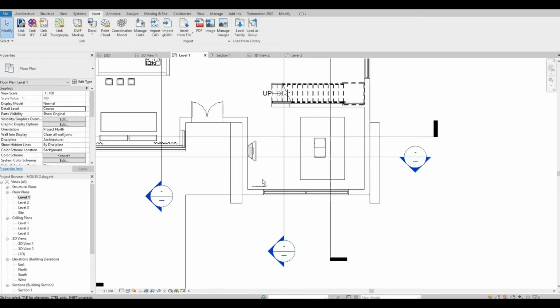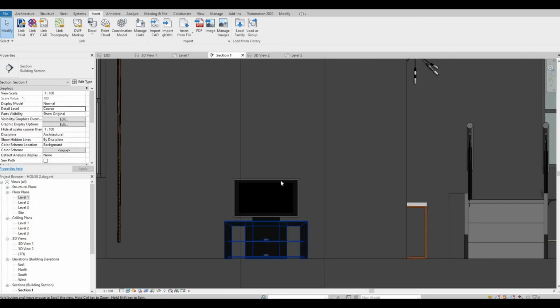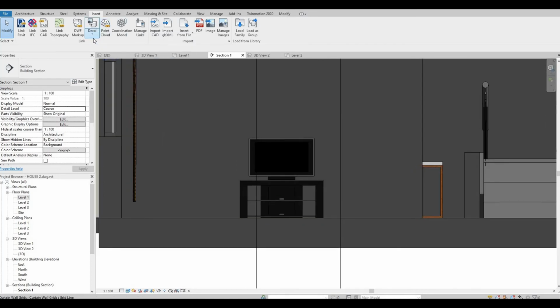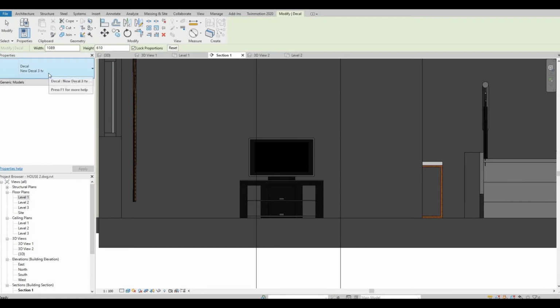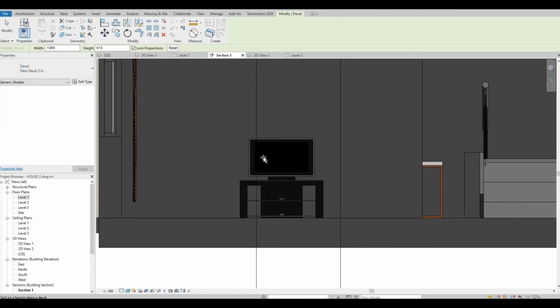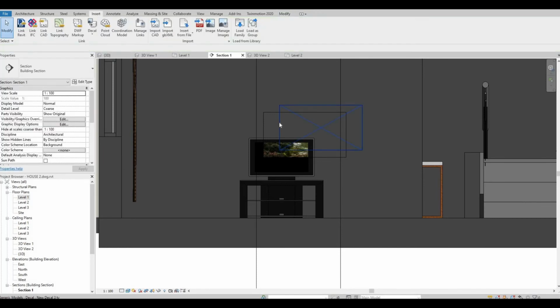So next, let's add a decal on this TV. So instead of creating a new camera view, let's just click this section view. Either way, it will work. So now, click decal, place decal, and make sure it's decal 3 TV. Click it on the image. And then click escape.